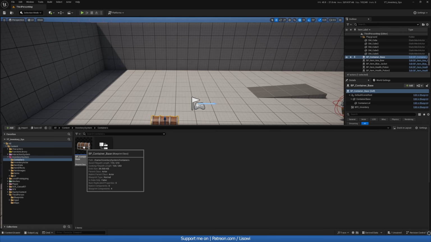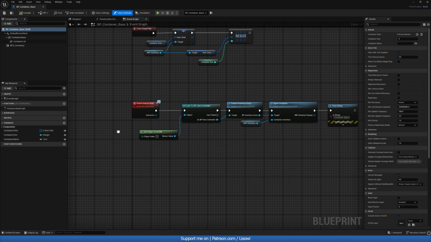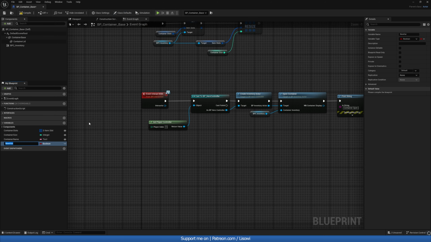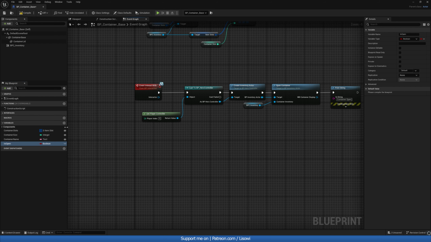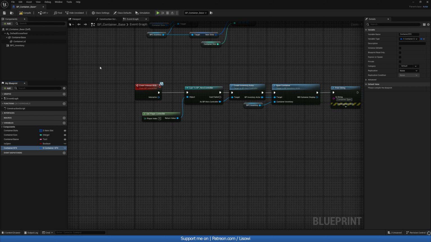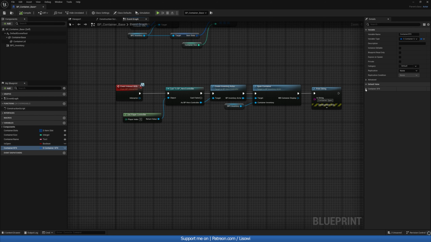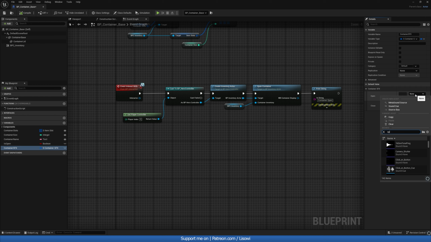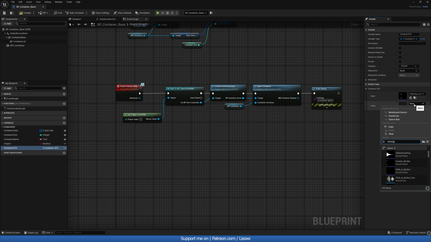Next, let's head into our container parent class, and in here, create another variable called isOpen. And this will be a Boolean, and we'll have another variable called container sound effects. And this will be of type s_container sound effects. And if we compile, we can give it a default value. So we'll do that, and we'll do open. What if we do chest? We have opening a chest, and we have closing a chest. Play this.